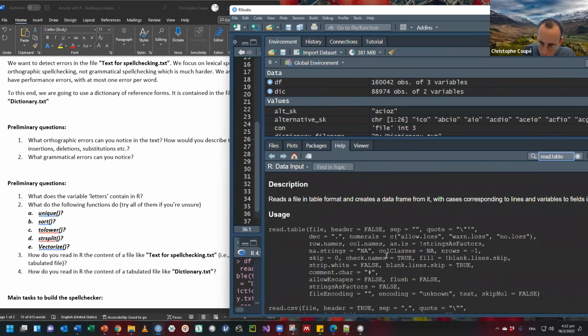You will see, for instance, that you have quote, and basically here it means the quote can be a double quote or a simple quote. But maybe in your file you have quotes like this and they do not correspond to actual quotes like you have in R. And then you have comments, actually it's comment.char. You see that by default it's this symbol. But maybe you don't have comments actually in your file.